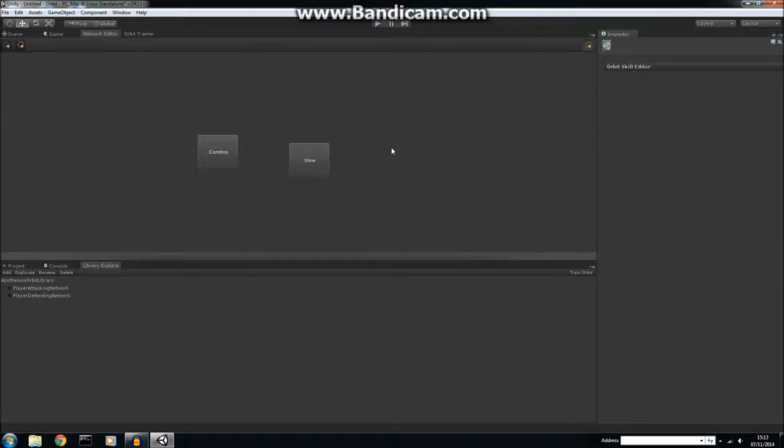Each time you create a skill, a box will be created in the network editor. To change the name of a skill, highlight the skill by clicking on it, then edit the Name text box in the inspector. Now that we've created all the skills for the Player Attacking Network, let's add some skills to the Player Defending Network. Highlight the Player Defending Network in the Library Explorer. This will bring up the empty network in the network editor.